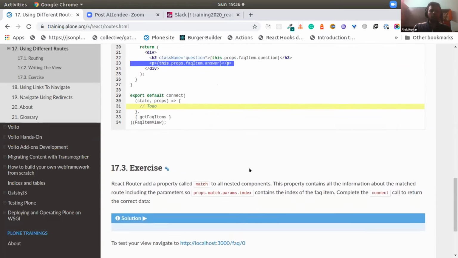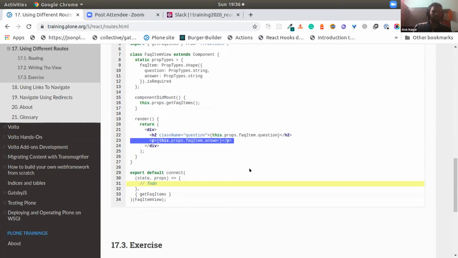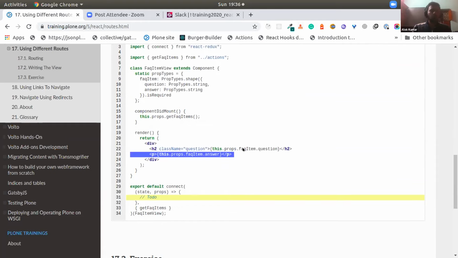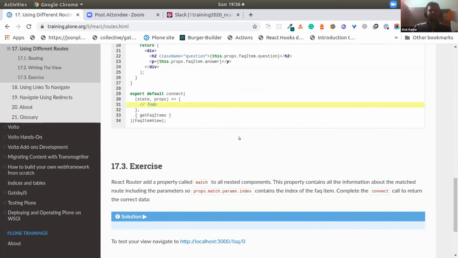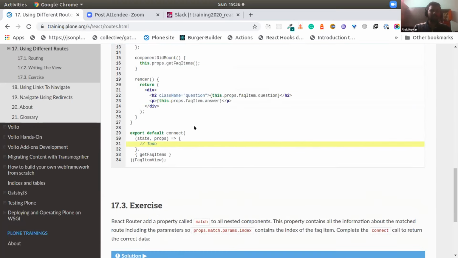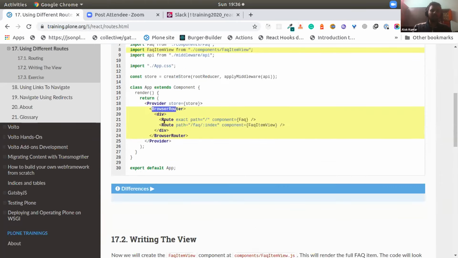So there will be a problem: okay, we go to this view, but how can we access this FAQ item? React Router provides you a match prop to all the nested components rendered by the BrowserRouter. When you wrap the BrowserRouter and pass the Route function, React Router puts some properties into the component you are passing, like the FAQ and the FAQ item view. It injects some properties directly into this component, in addition to yours.